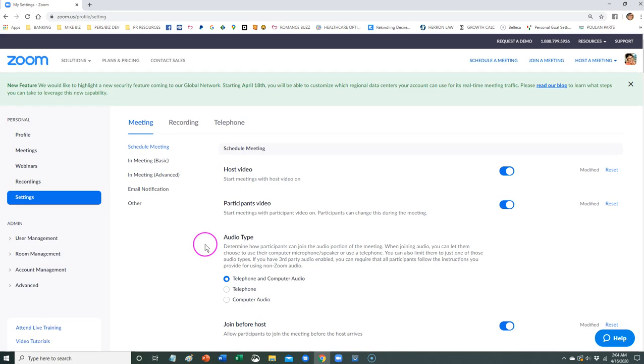But like I said, if you want to get kind of fancy with it, you can mess around. But I did want you to take a look at what these settings look like. To change the majority of your settings, you do have to be on the Zoom website, not in the Zoom app.